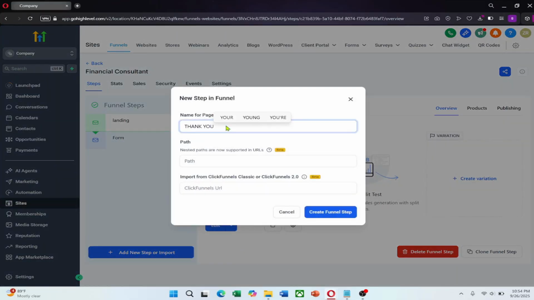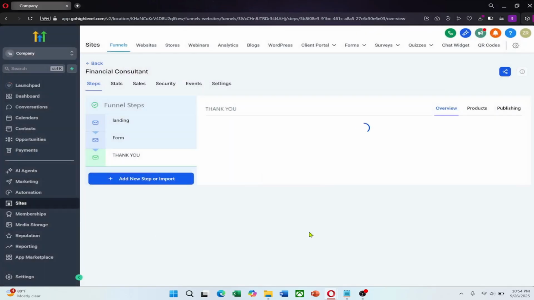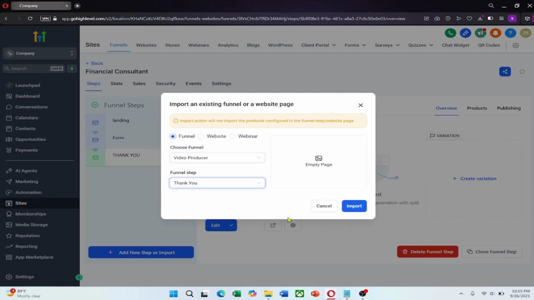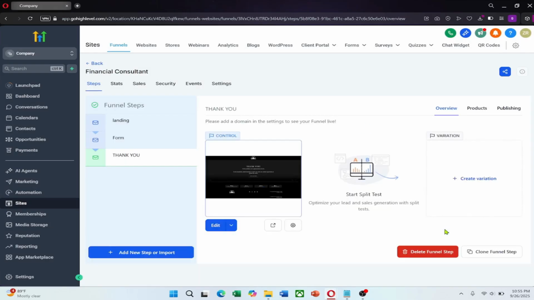After logging into your account, open the funnel you're working on and add a new step. Name it Thank You Page so it's easy to recognize. GoHighLevel provides pre-built templates you can use right away, or you can start with a blank page if you'd like to design it from scratch.